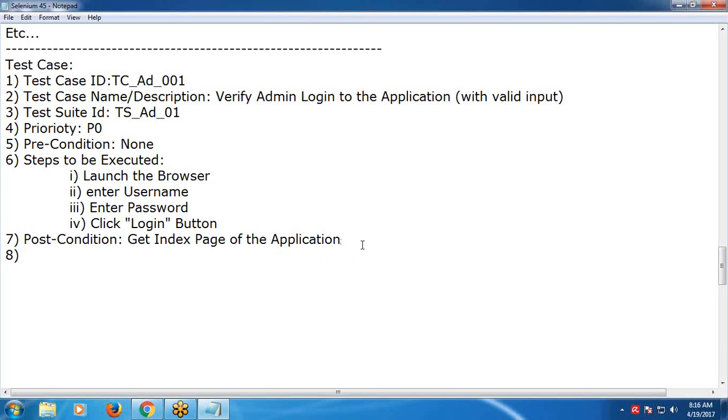Jyotirmayi, the test case template may vary from one company to another, and from one project to another. In my company, we use 3 or 4 different templates for our projects. If it is a financially critical project, we use a lengthy template with all details. If it is a simple project with a simple budget and time, we use 3 or 4 important fields.